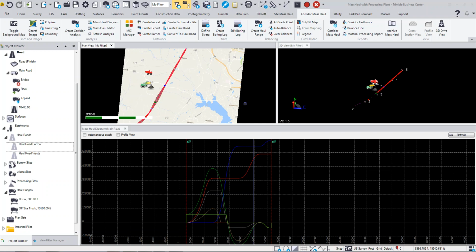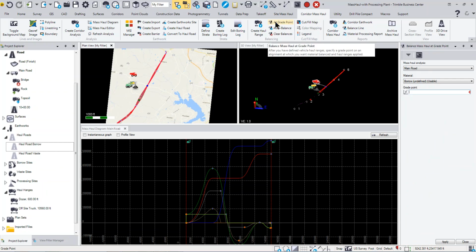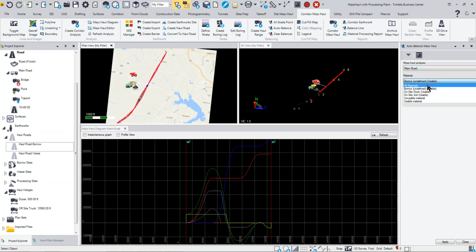Once you define your haul ranges, you can do a couple things. You can do a grade at point. Basically, the grade at point is going to specify a grade along in the alignment which you want material balanced and haul ranges applied. So you could do that, or as well as using the auto balance, where I could come in and tell it that I want to balance either borrowed or on-site rock material, usable, unusable material.